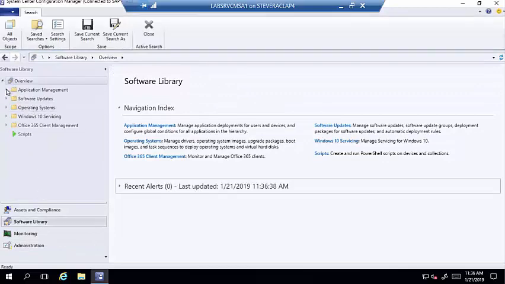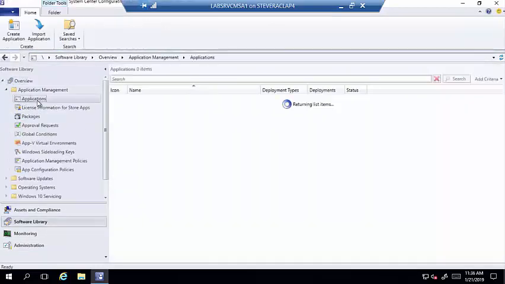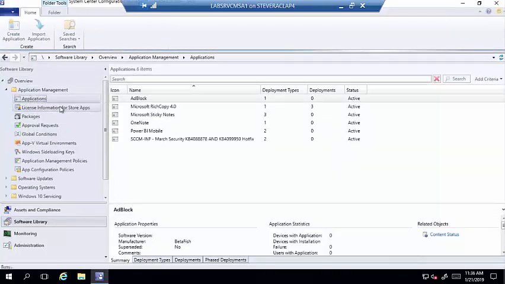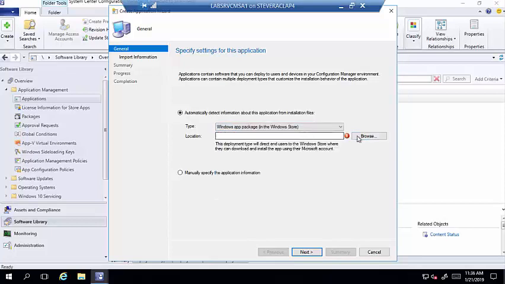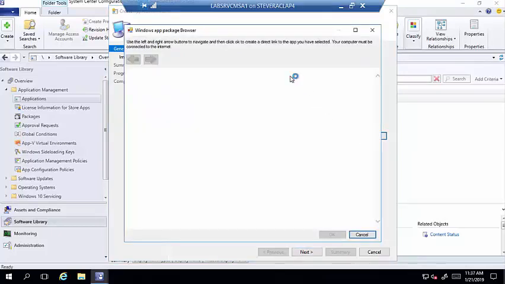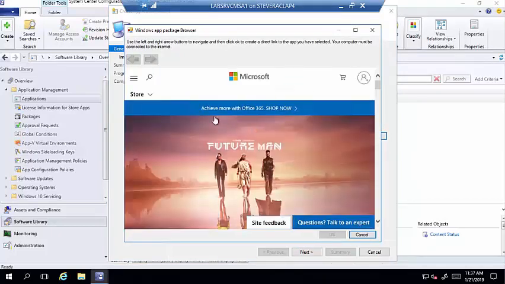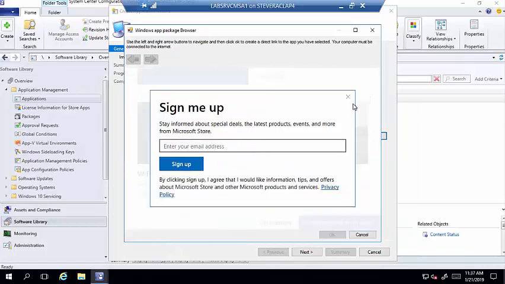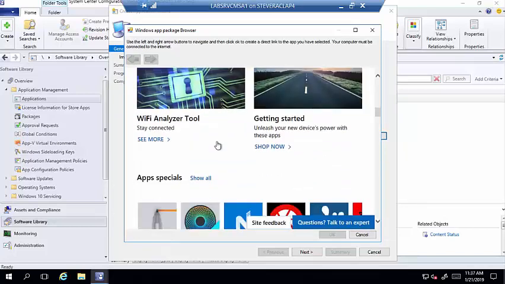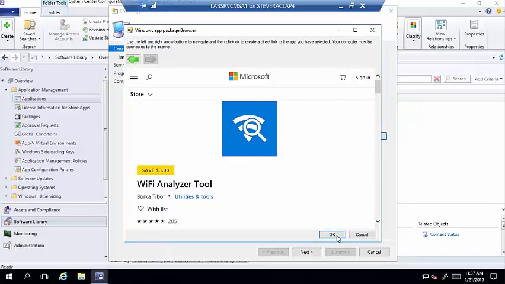So if I go to Software Library, go to Application Management, Applications, right-click, Create Application. So specifically, there are a couple of types of apps that I can choose. First of all, this one will be offline. This one is online, in the Windows Store, right? So now I just have to say what location in the Windows Store. What we're going to do is open up a browser, and then I can browse the Windows Store, very similar to what I did earlier. And then I can choose whatever app I want. I'll just choose that one. That's fine. Right, and it's going to bring it in.